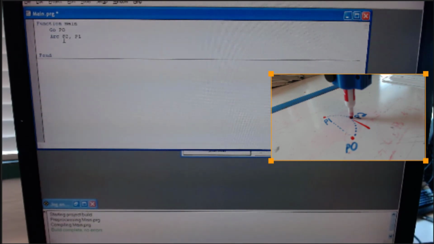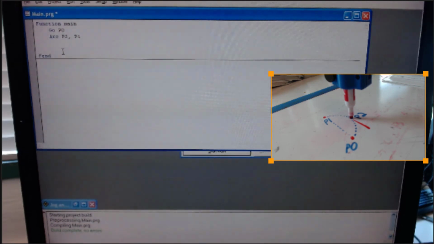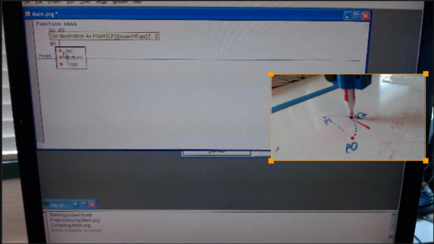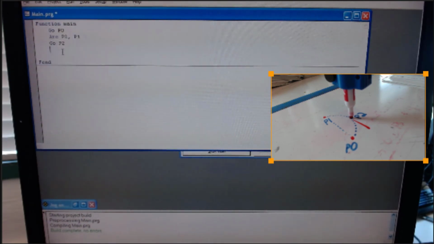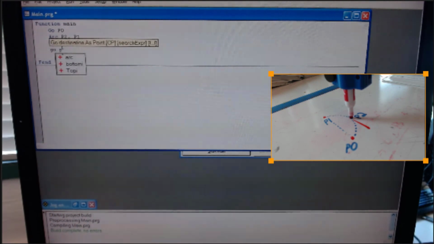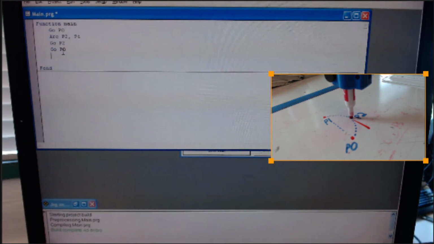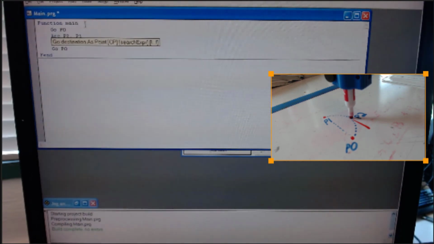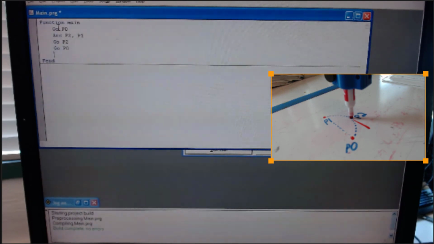Now I'm going to show you what it looks like without the arc. So if it ends at point 1, I'm going to have it go to point 2. Then for point 2, I'm going to have it go to point 0. And that way you'll be able to see where everything lines up. I'm going to delete this line here. And then we're going to run this program.